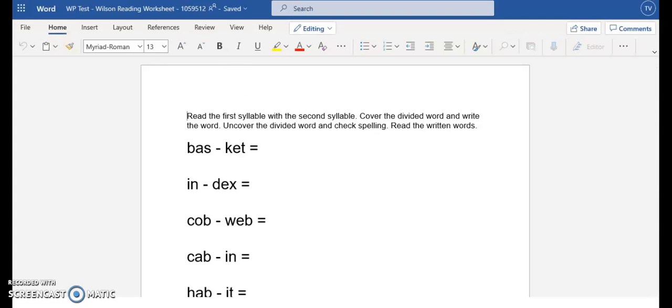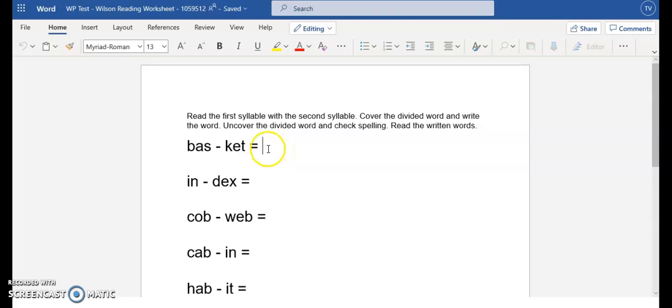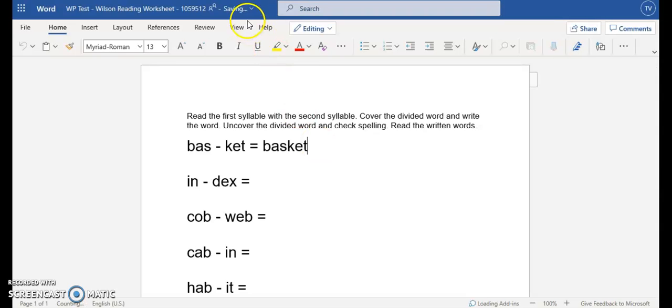Because we are working in the online environment, they don't have to click save or anything like that. They're just going to bring their cursor where they need to type, and they're going to type in their answers. And you can see up here, it changes from saved to saving and vice versa as they start to type. So they will just do this and continue on.